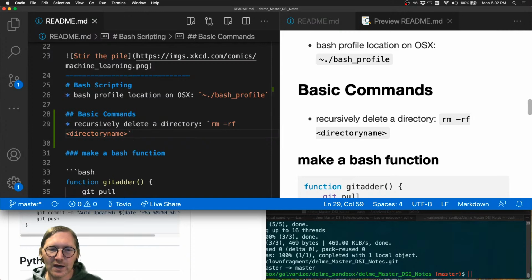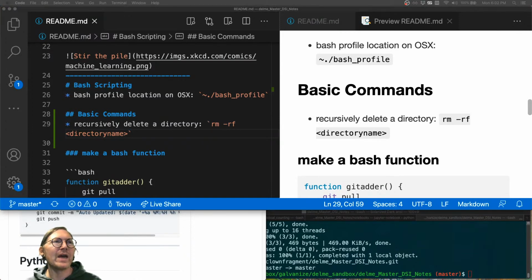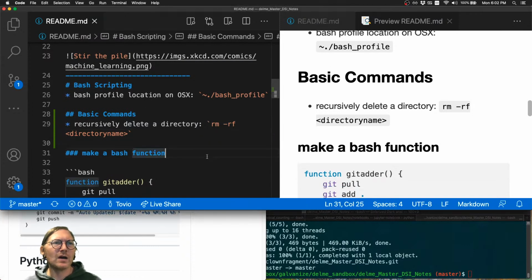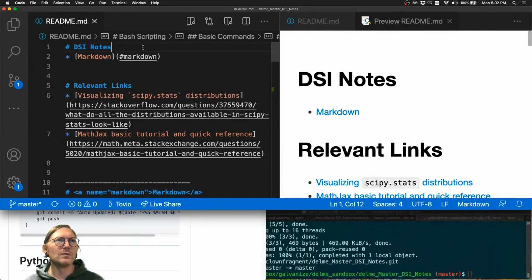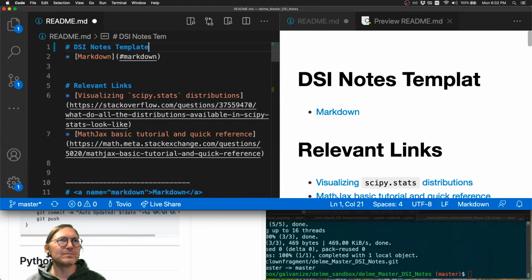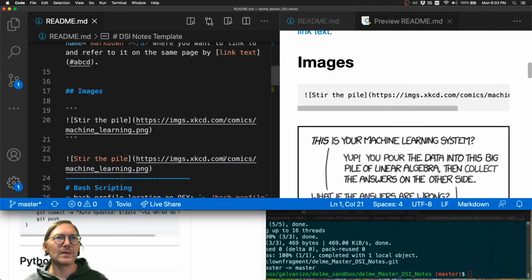So let's take a look at that getattr function, and then I'm going to sign off. I'll make this repo public and just play around with it a little bit. If there's something else that occurs to me, I'll just call this DSI notes template, something like that. And I'll throw in the links of this video as well. I'm trying to think if there's something else I should do.